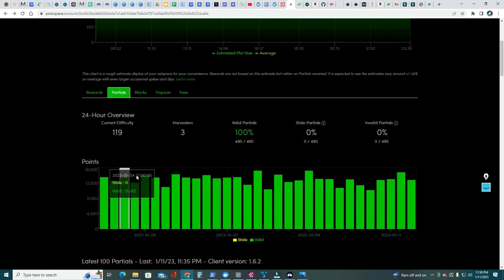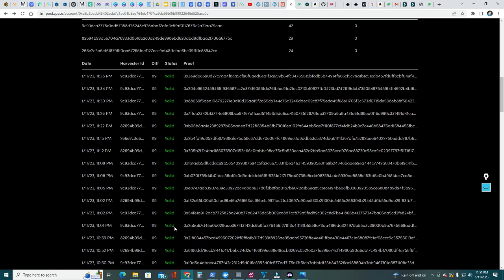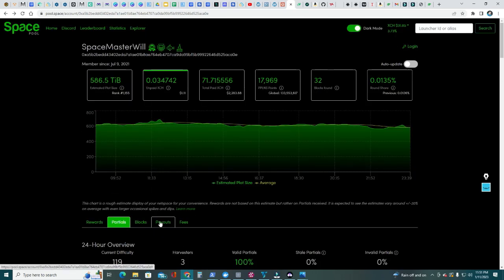The partials, this tells you if your full node and your harvesters are working all right. If you start seeing yellows and some stale partials, you see the percentage there. Usually, it's healthy to be under 1 or 2%. So everything looks good here. Here's all the partials you'll see there.